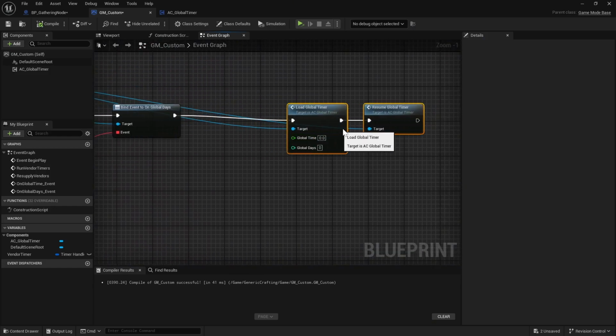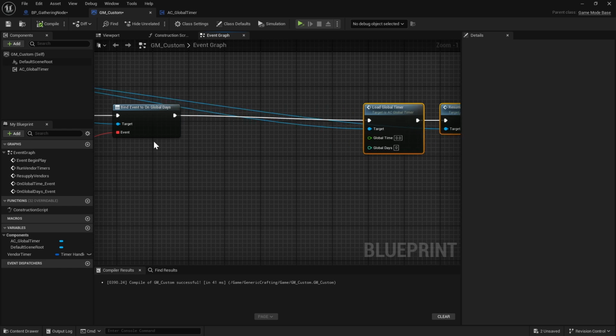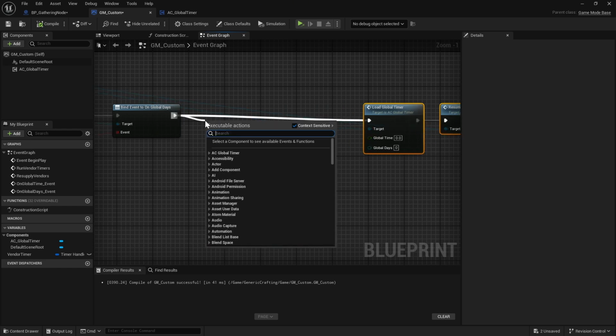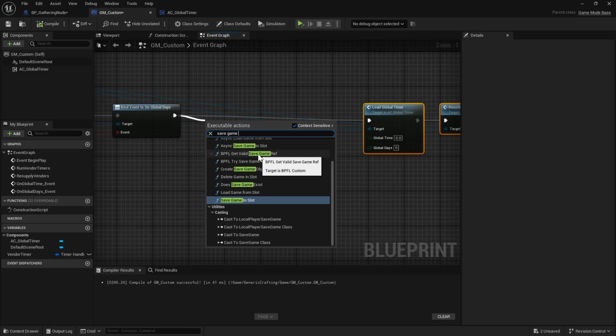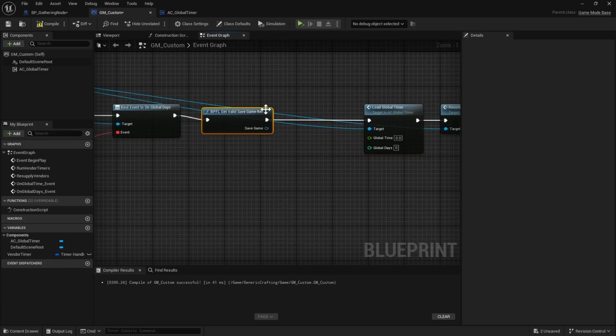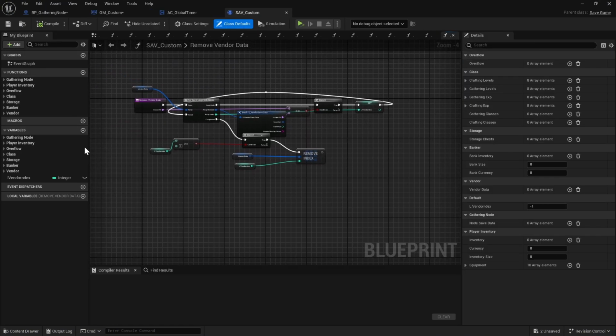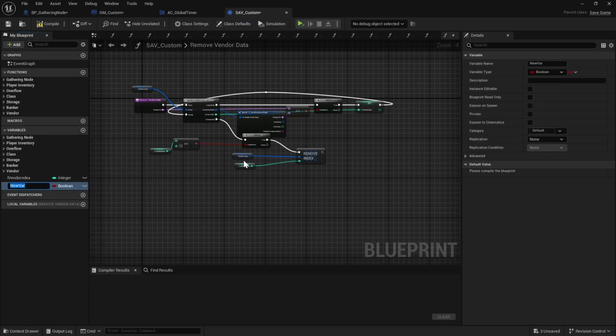But first we need to load this global timer, right? So I need to get my BPFL get valid save game reference, and we need a way to set and receive this global time value. Okay. So I'm going to go into my save custom, and I'm going to make 2 more values.